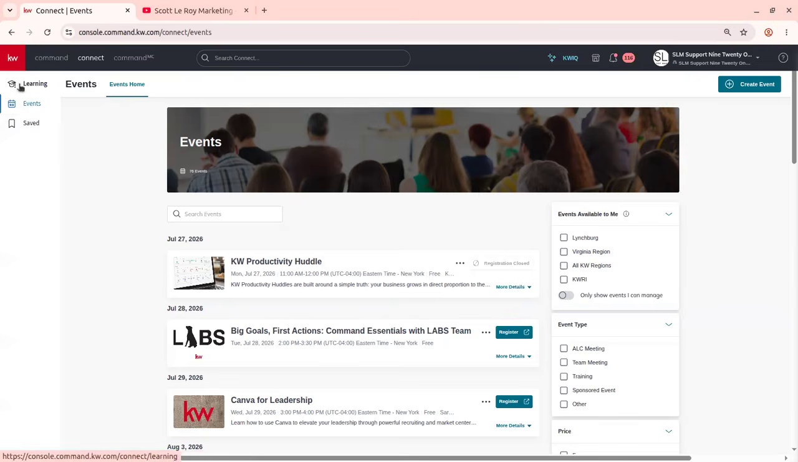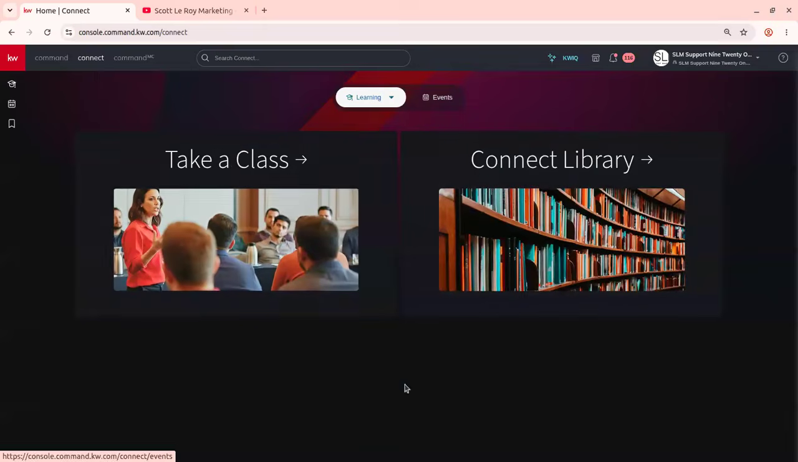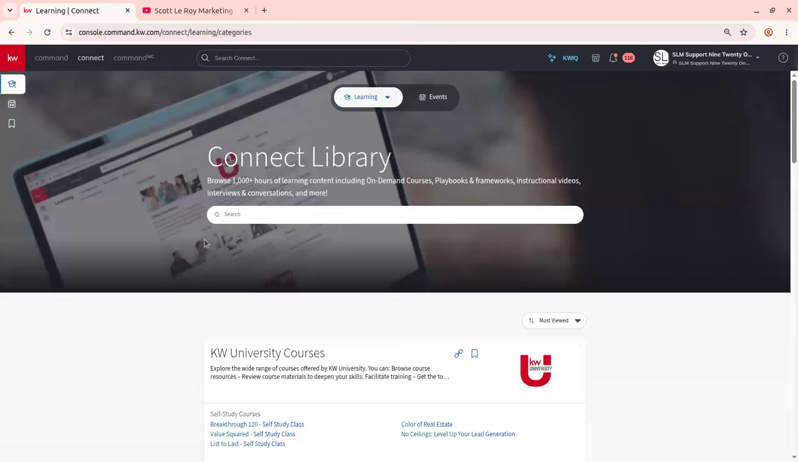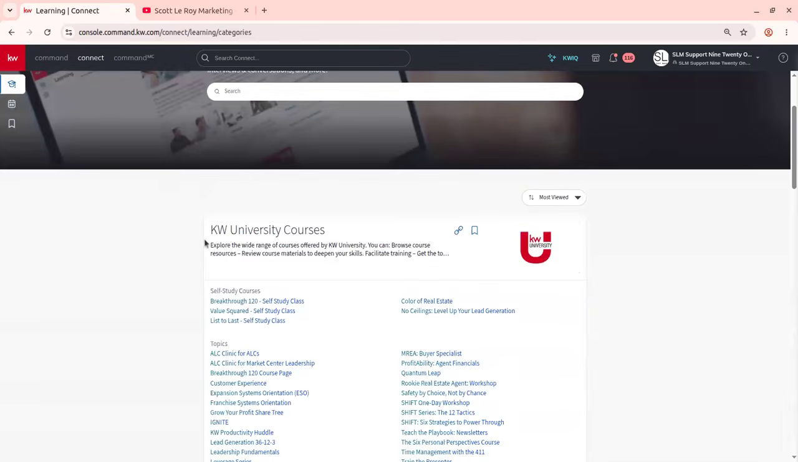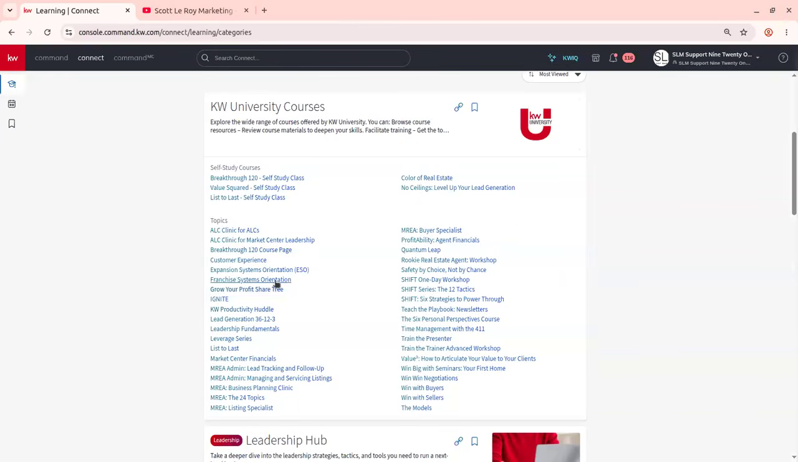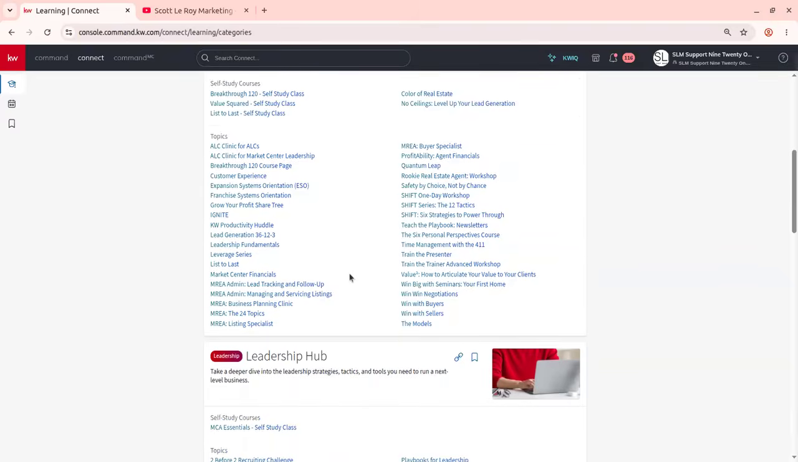We'll go back to our Connect home here. So next we have the Connect library. Now the Connect library is going to have all of the self-study courses, course materials for Keller Williams University. So you'll be able to go in and see Ignite class material, we have Breakthrough 120, MREA stuff, Shift, Value Squared. So you have a bunch of different KW University classes in here that you can definitely check out.